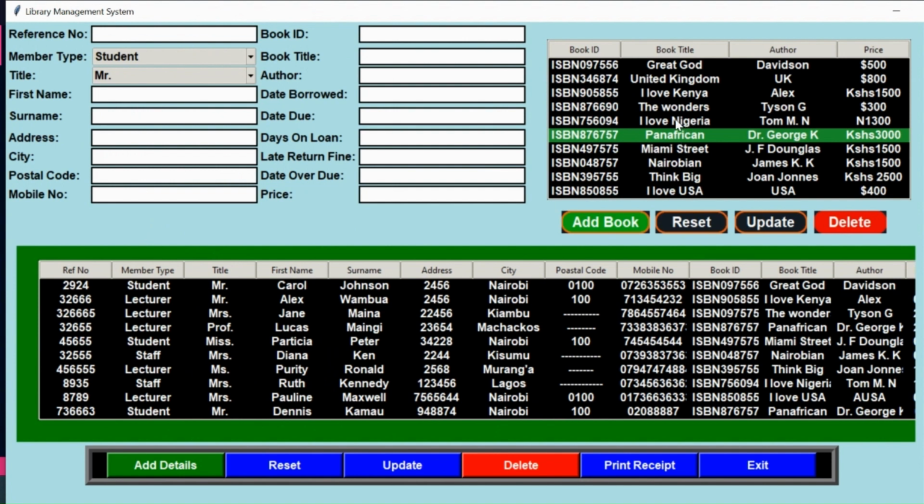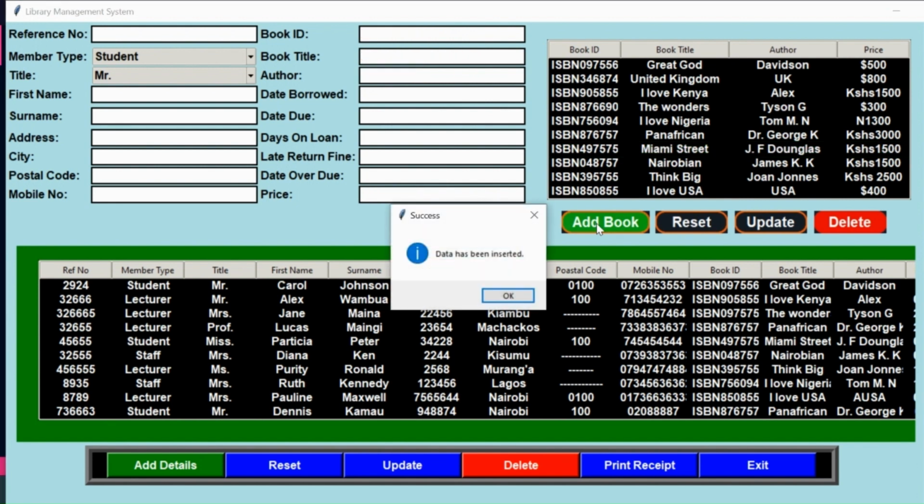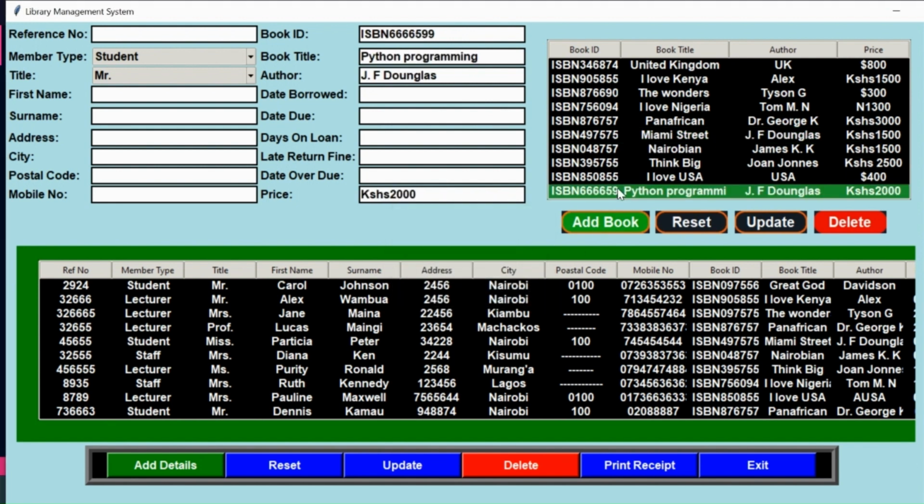You can add a new book. So let's add one here. Book title is Programming with Python. The Python Programming. Let's put this to 2000 and then add. So you can see it has been added.